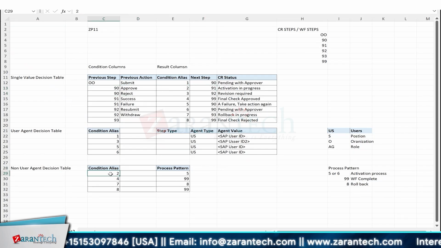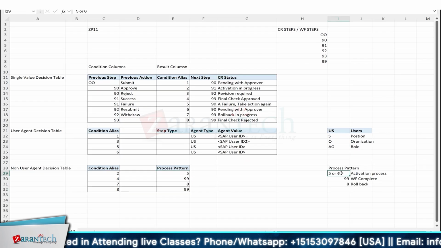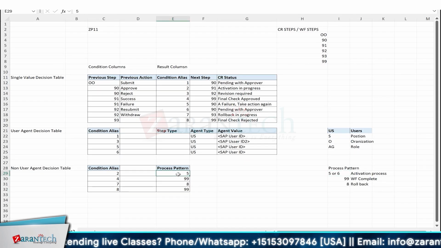Take this conditional yes two, and the activation step is where we need to initiate the activation process. When you are initiating that activation process, there should be some ABAP code in the background that triggers, executes, and initiates the activation process. That entire process is captured under something called process pattern. Once you assign the process pattern here, there are two process patterns, 5 and 6. If you assign process pattern 5, it executes that activation process and initiates the activation process.